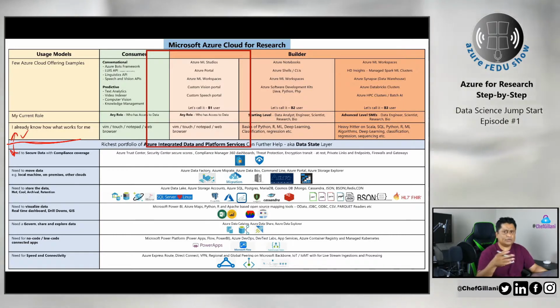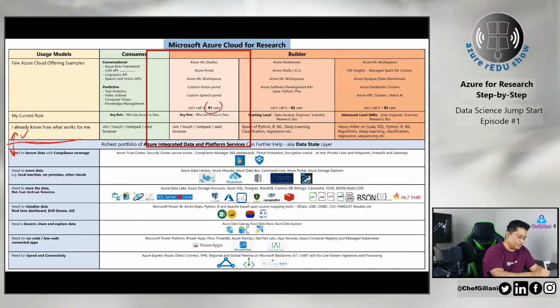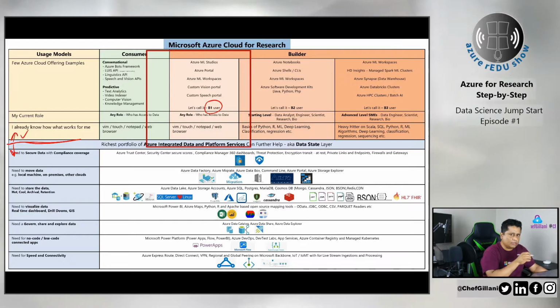So let's say you are a builder type 1 user, right? So you are a B1 user. Meaning you know some programming, you know all the basic programming toolset, but now you can start on the builder side.